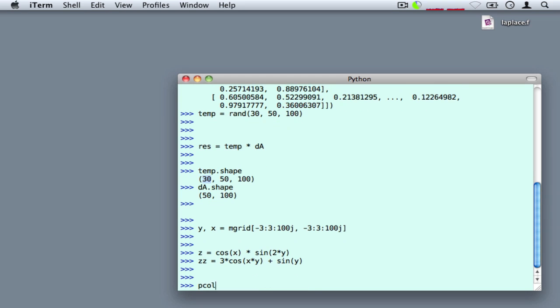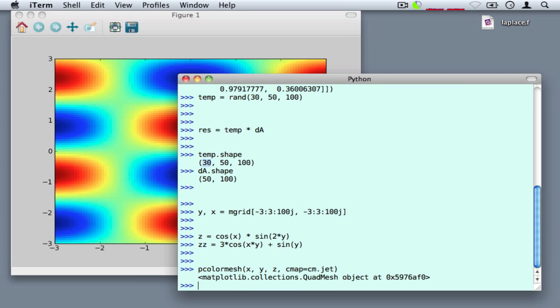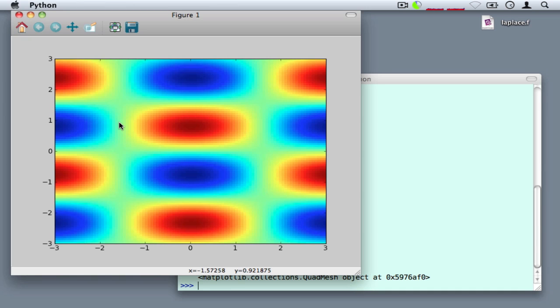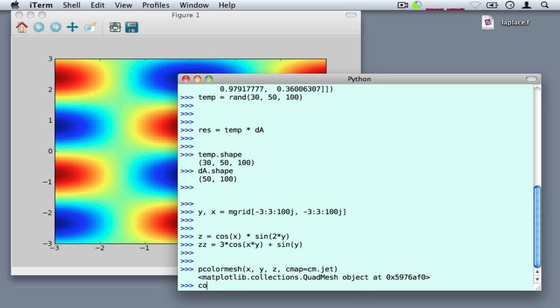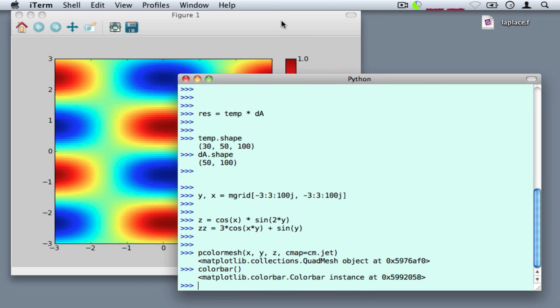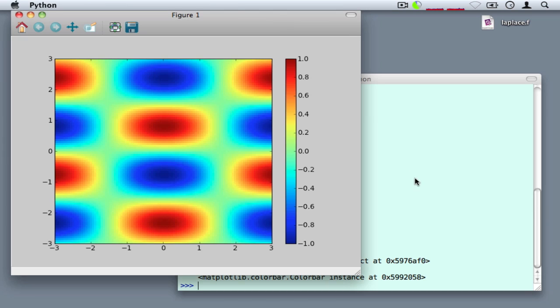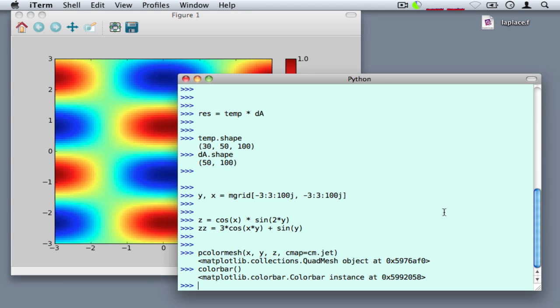Now we can do a pcolor of the first one, x, y, z, and we'll give this a color map, jet, everybody's favorite color map, and we'll do the faster pcolormesh. There it is. Now suppose we want to put contours on top of this. Well, first of all, let's put a color bar on this just so we can see what we're looking at. Beautiful.